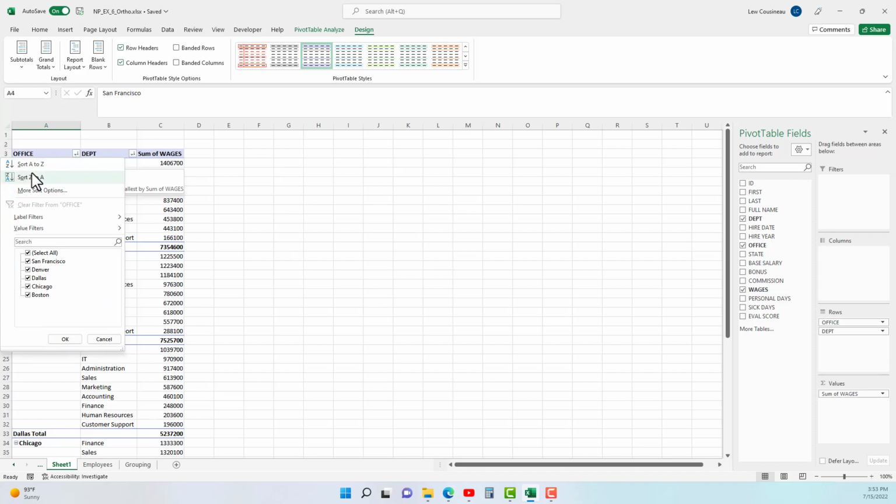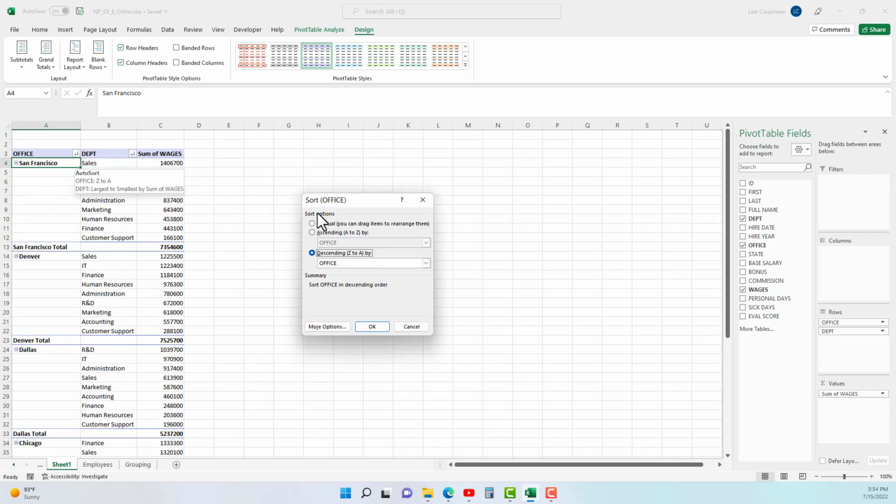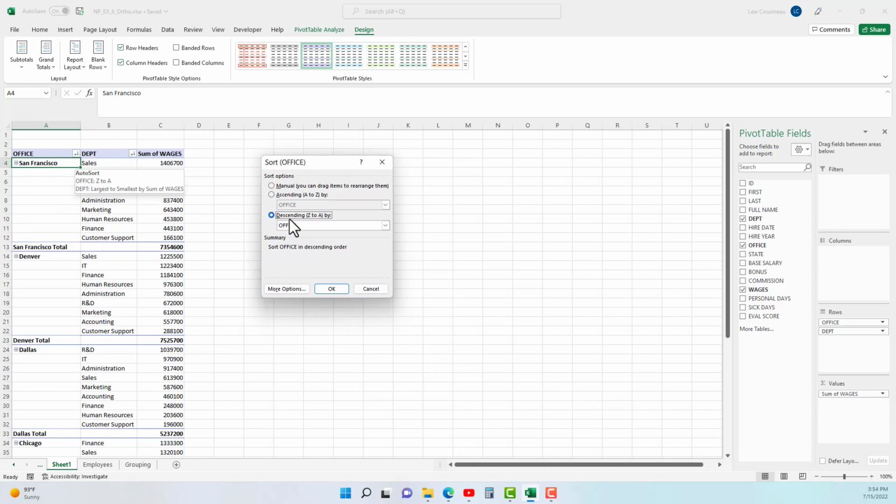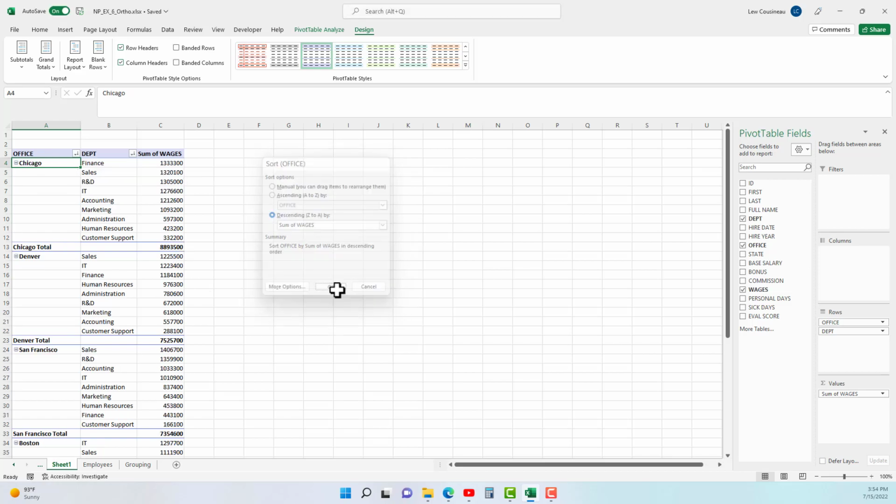If I hit A to Z or Z to A, it's just going to do an alphabetical sort on the office. But if I go to more sort options, I do have a choice of ascending or descending, but I can do it based off of another column. So in this case, sum of wages. So I'm going to have the lowest office first in terms of total wages, and then it'll go up from there. So let's hit OK.